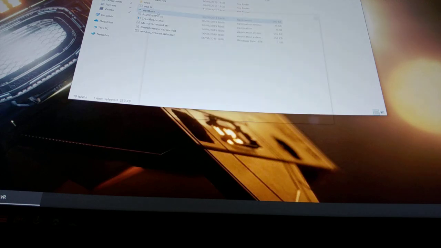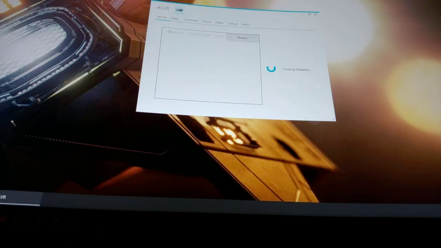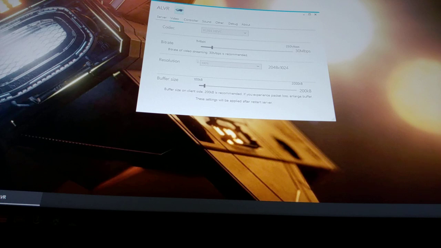So we're going to open that up, and you will see this box here. Now it's currently trying to find the headset, but we haven't opened the app on the phone yet, so it won't find it just yet. Click on the video tab and set the resolution to 150%. This is very important, otherwise you will not get the best clarity.